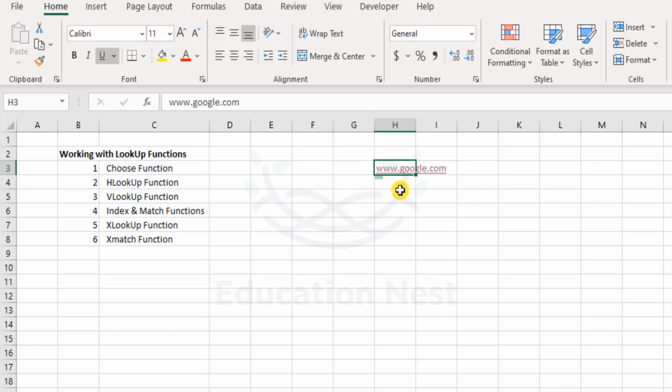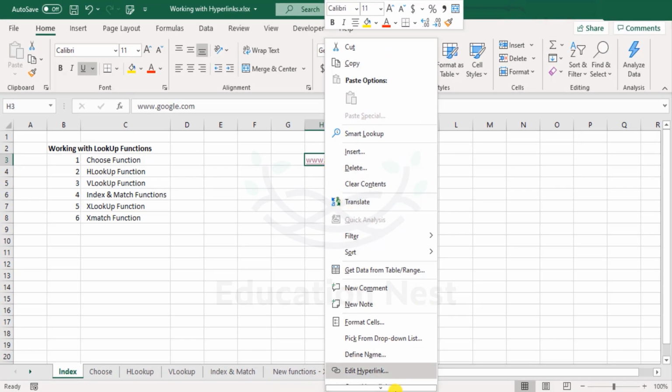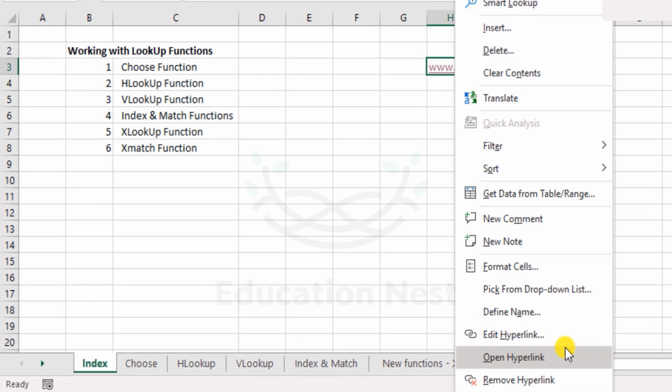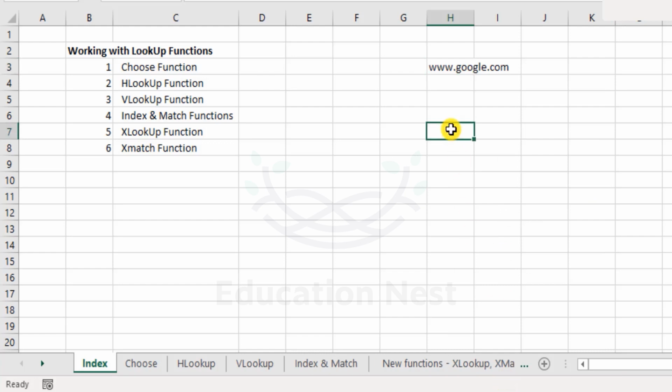Now in case I do not want this linking to work, I can just right click on the cell. And we have edit hyperlink, open hyperlink, and remove hyperlink. In case the path that we specified is incorrect, or we want something else to be shown over here, we can click on edit. You can click on open, that's as good as clicking on it directly. Remove hyperlink will completely remove it. Now it no longer looks like a hyperlink, but is normal text like anything else in this file.